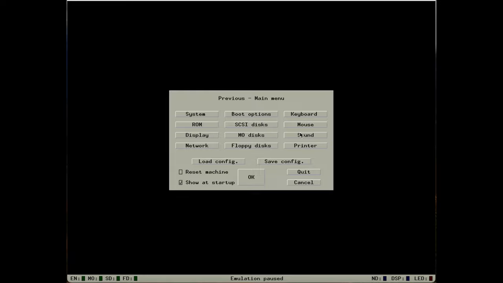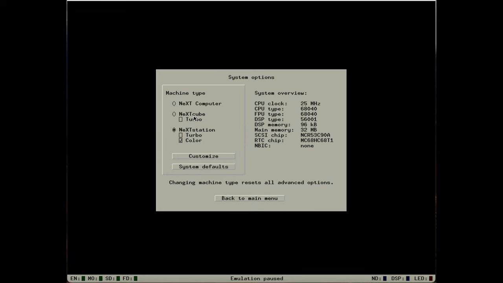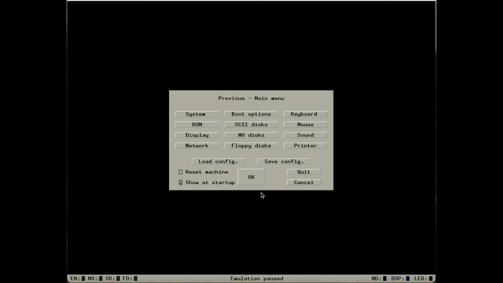So what we need to set is, first of all, the system. So I set it to NeXTstation. You can set it to color or turbo. I prefer to set it according to my system. But if you want to have something speedier, because then it can run on 33 megahertz instead of 25, then you can set it that way. Okay, so back to main.